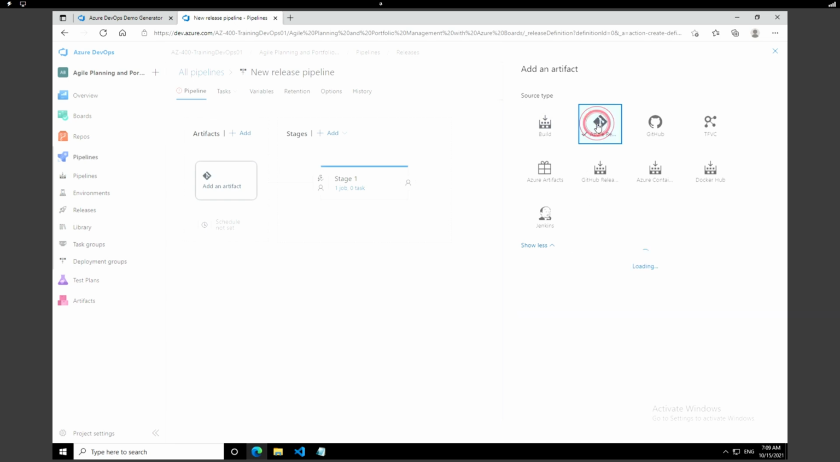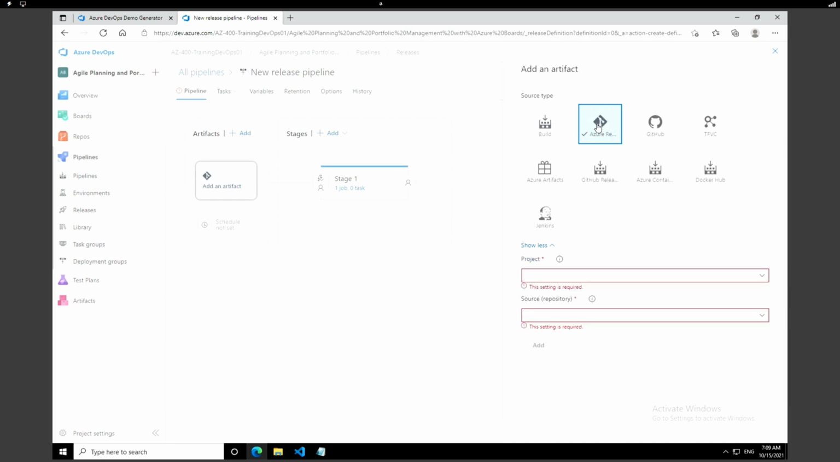Let's look at the next one. So we've got Azure Repo. And with this particular source type, you have to select the project. So you can select the project in which you are working, and then the source repository. So then you need to select this also.